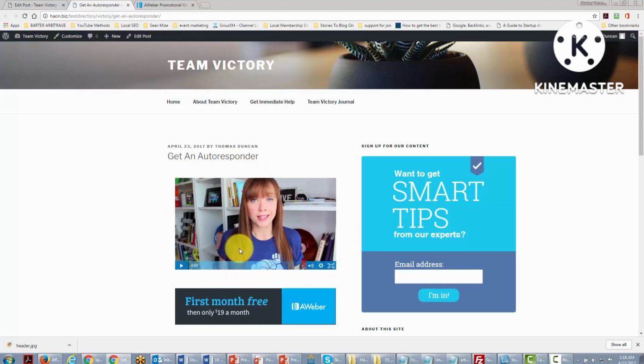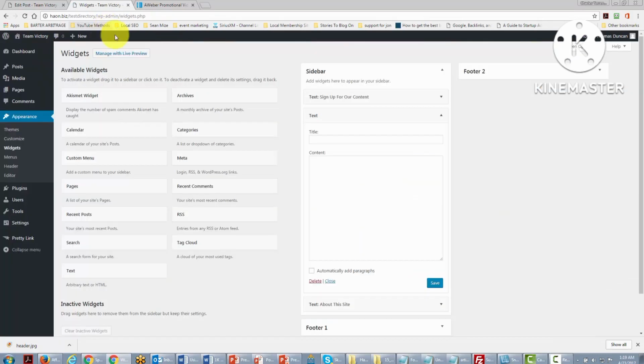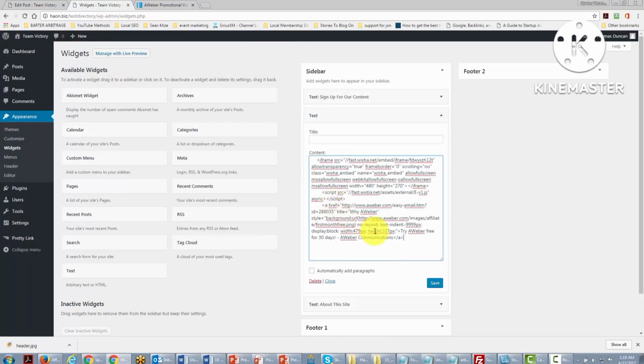Now, one of the other things that we can do is the very same thing that we did with our autoresponder code: we can put code in our widgets so that it will appear on all of our pages. In order to do that, all we need to do is go back to this area and find our widgets. And then we can take another text box, and in that text box, all we've got to do is put our code in this area again.